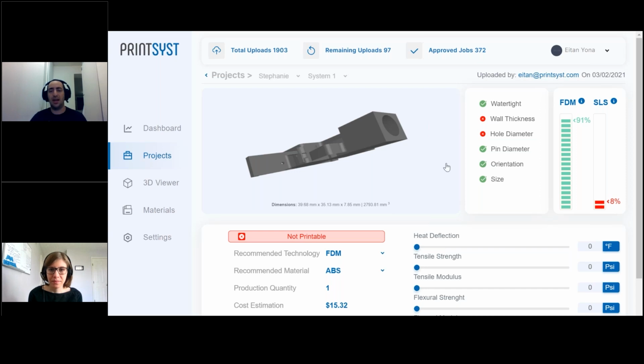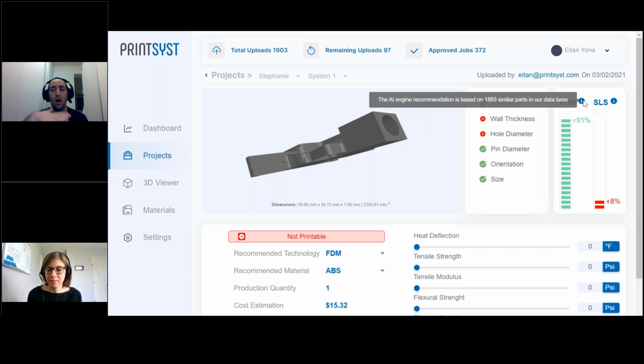There are 2 things that really reflect the AI engine capabilities in this chart. It shows me the scale from 0 to 100 of how suitable the part is for each technology, and this is based on the similarities. If I hover over this eye mark, I can see how many parts the AI engine recommendation is based on. This is the number of matching parts found in the database, and we have about 91% chance of succeeding with FDM, but we have a manufacturability problem, and we can see that in the heat map. We have a wall thickness problem and also a hole diameter problem in the part itself.